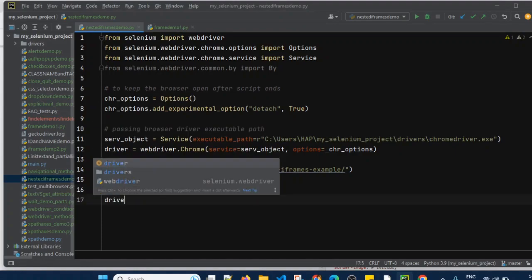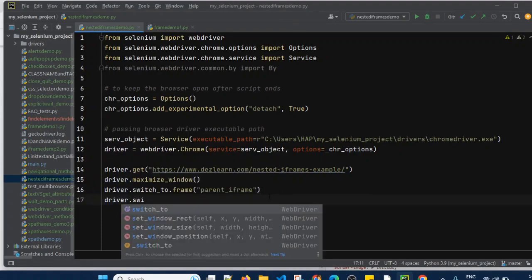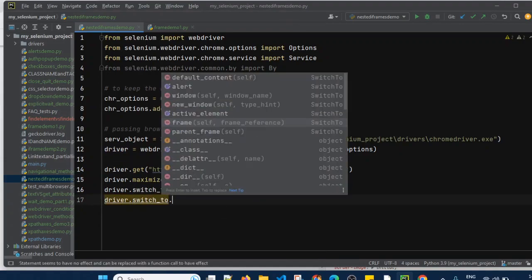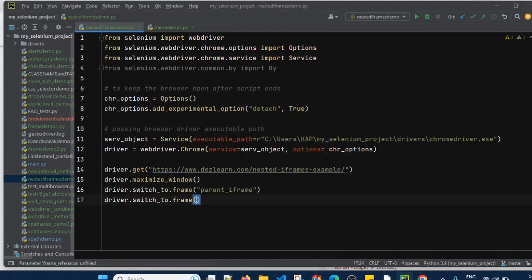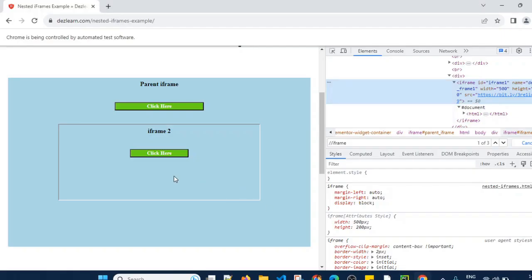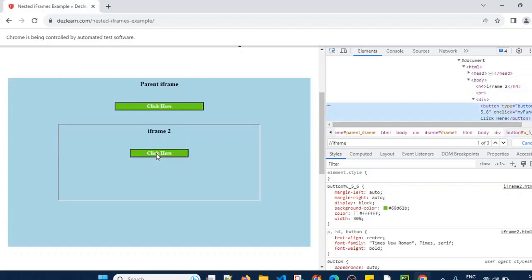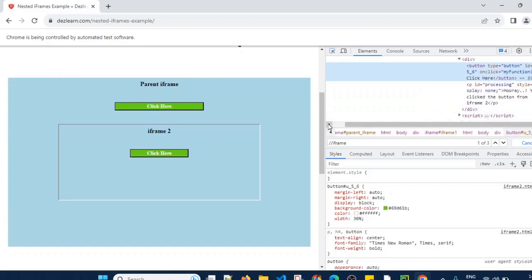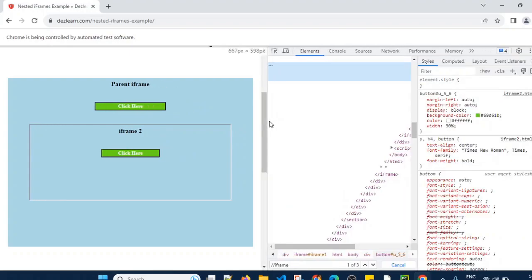I will again use driver dot switch_to dot frame, and we have to pass the identifier or ID of that child iframe. So it will switch the WebDriver focus from the parent frame to the child frame. And now we can perform the action on this web element which is present inside iframe 2. Now to perform that action, first we have to identify it. So we can check it out, or we can write some XPath for that. I will just show you.